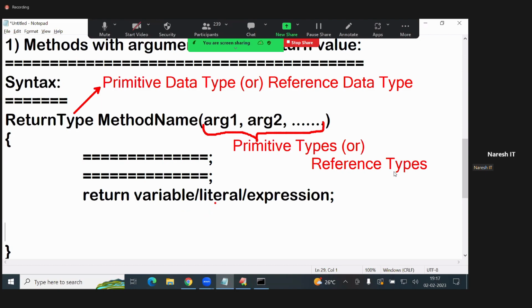variable, literal, expression. For a variable, whichever type it is, that type you have to write here. For a literal, whichever type it is, that type you have to write. For an expression whose result is true or false, the type is boolean. If you write a plus b, that can return integer or float; that type you have to write. So after return comes a variable, expression, or literal, and the return type must match the result type.